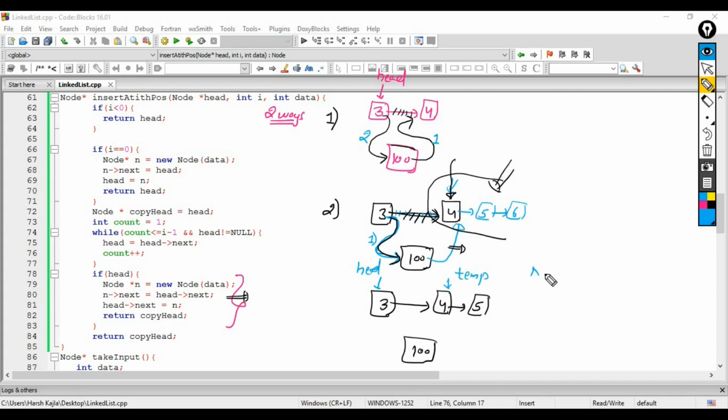How will we store it? I will write node star temp, and this will be the next of head. After storing, we will make this connection. As soon as you make this connection, we will lose this connection. But there is no need to worry because we have stored the address of node 4 in the temporary variable.